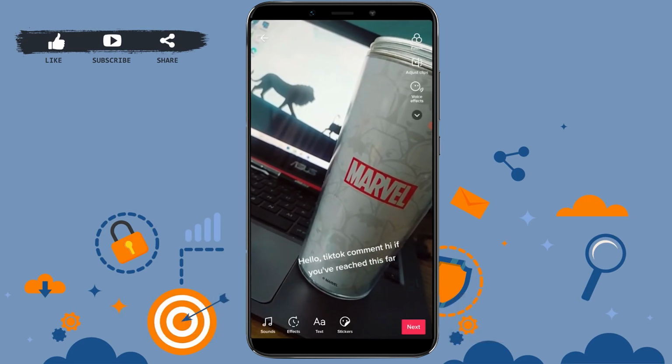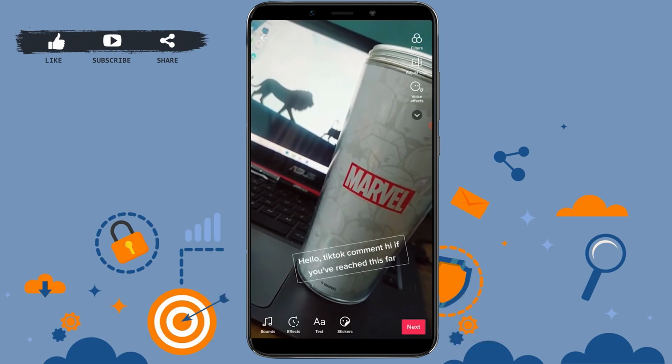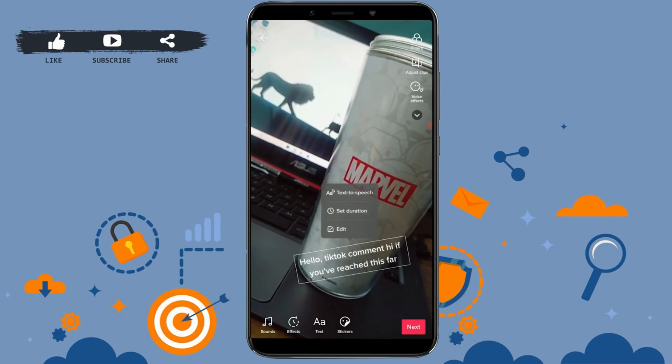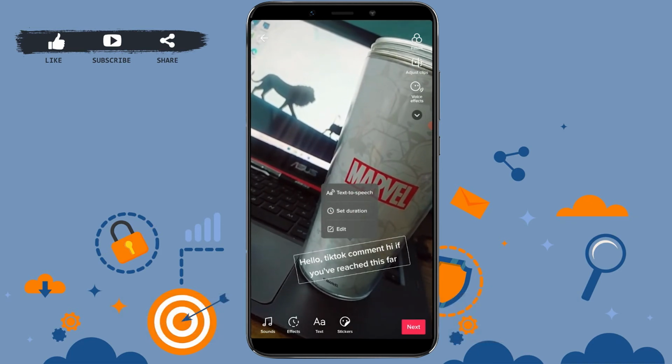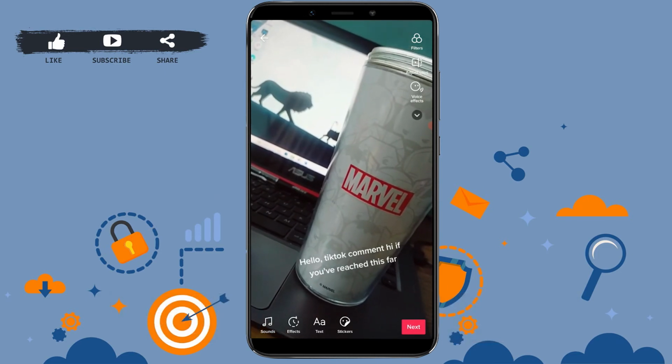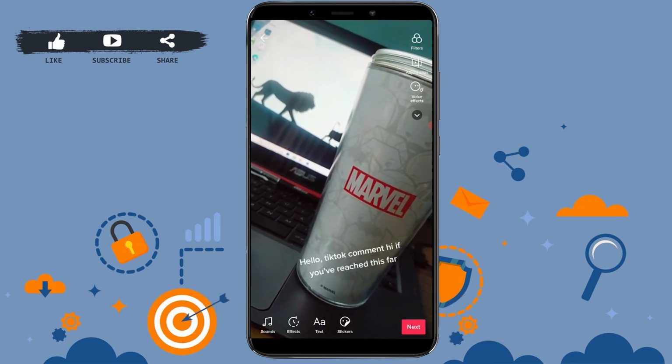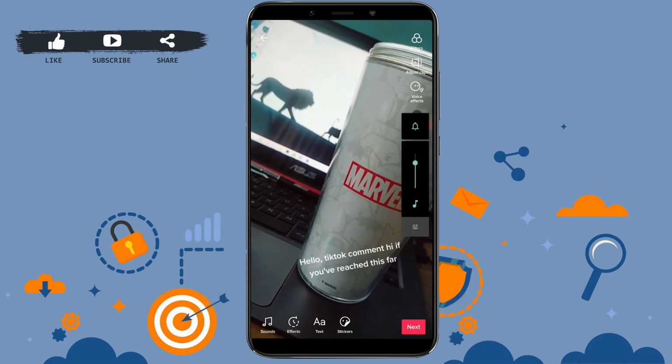Now what you need to do is tap on the text. You will see the option of text to speech. Tap on it. Now I'm gonna play the video and you will see the text to speech have been in effect.